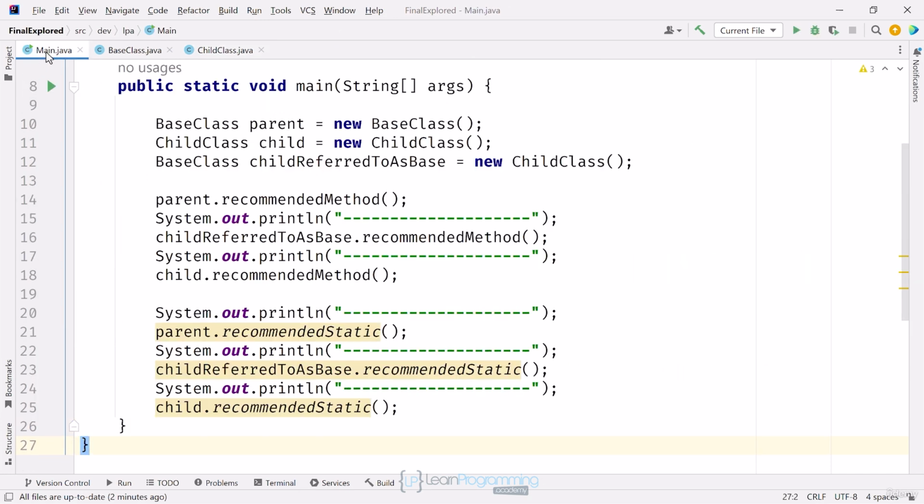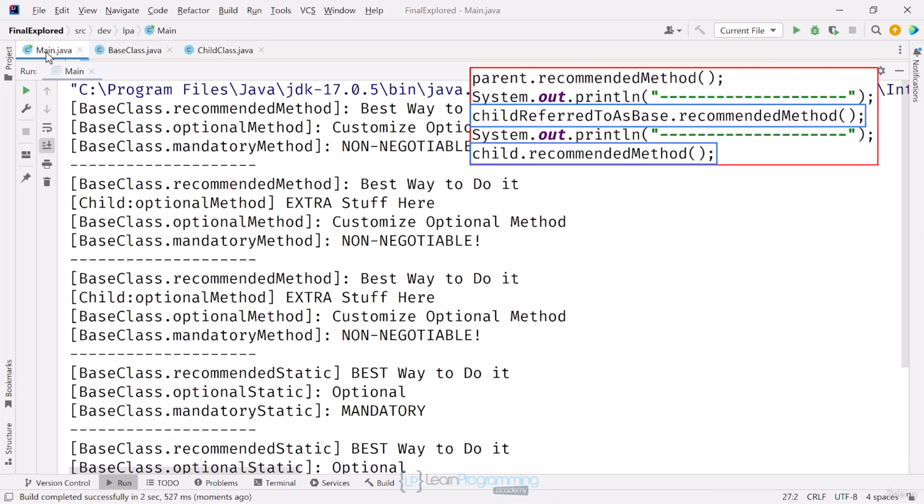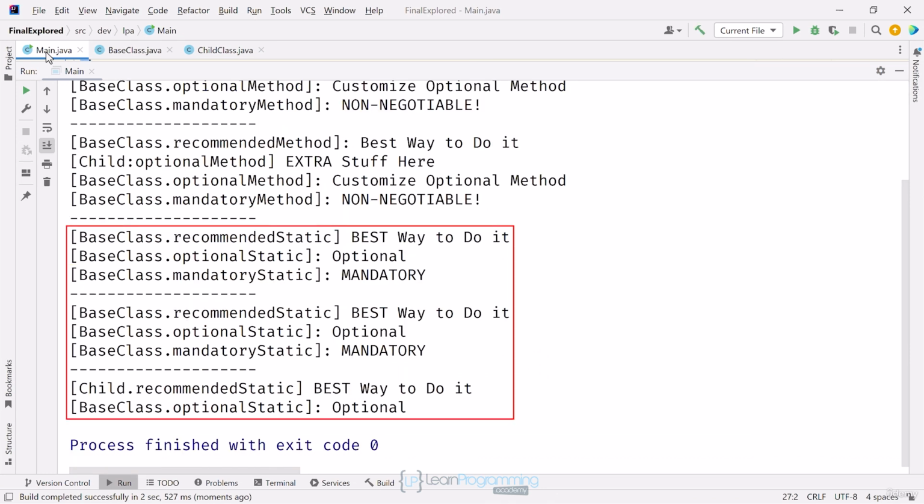I'll run this, and then I want to compare the first 3 segments of output with the last 3. First, you can see in the second and third segments the text, child, extra stuff here. This tells me the overridden method, the method on child, was executed for both of my child class instances, the one I called child and the one I called child referred to as base. It doesn't matter what the reference type of the variable is. In other words, child referred to as base, a base class variable, exhibited the same behaviour as child, a child class variable.